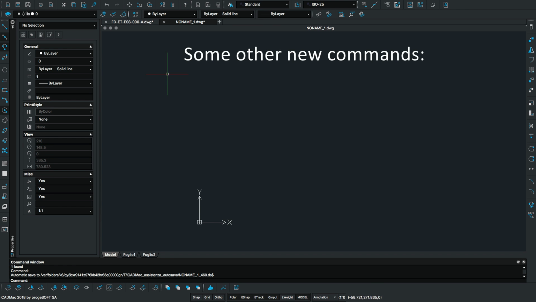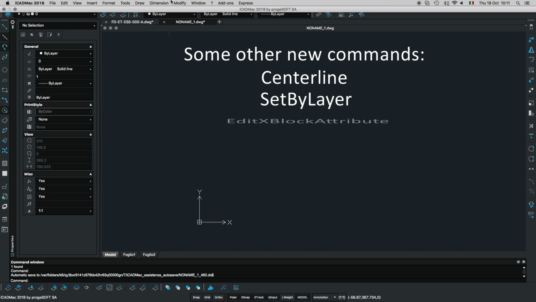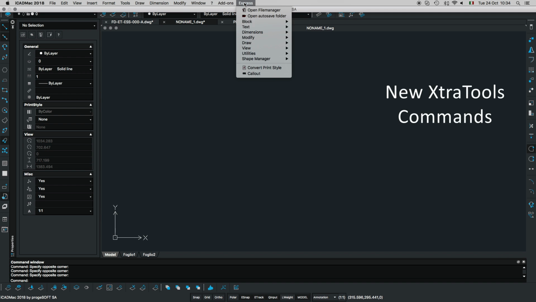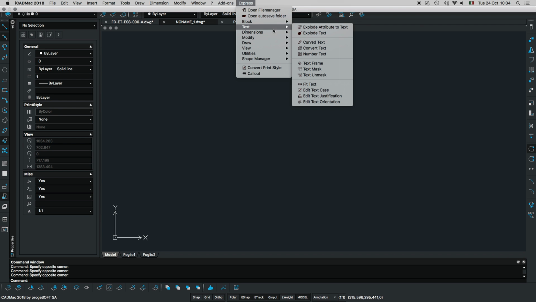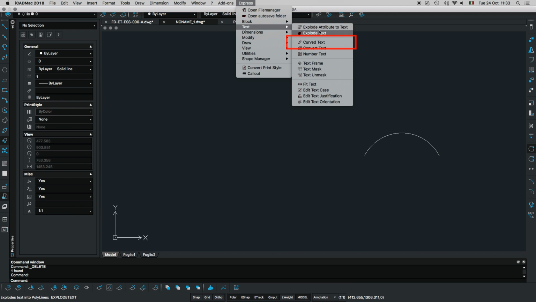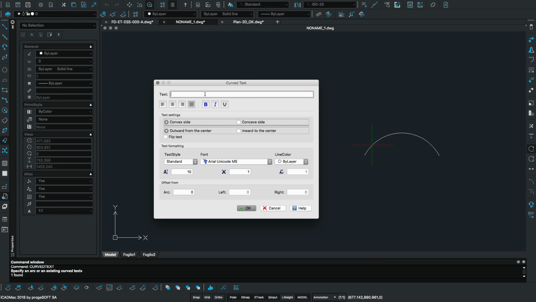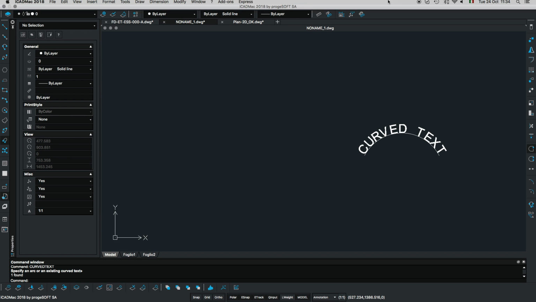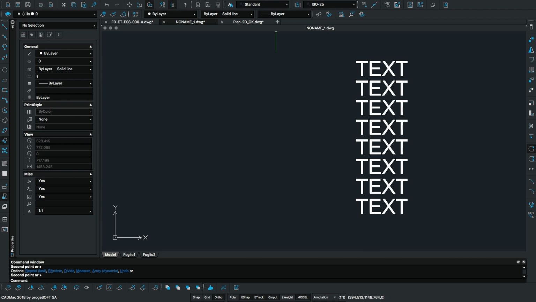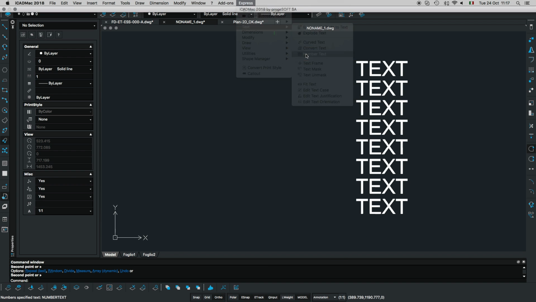Some other new commands: centerline, set by layer, edit X-block attribute, split dimension, change space, print dialog box improvements. New extra tools commands are introduced to manage blocks, text or dimensions. For instance, you can create curved text, or insert text numbering.